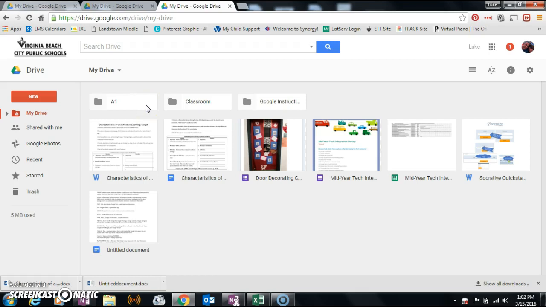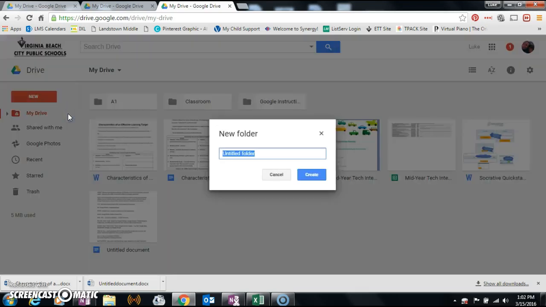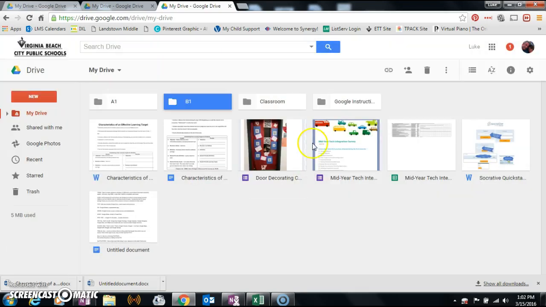And if I want to make more folders in my Google Drive, I simply go to New and choose Folder and give my folder a name. Let's say this folder is for my B1 class. So I'll simply type in B1, click on Create, and now added to my folder list at the top, I have a new folder here called B1. What I'd like you to do right now is create a new folder for your Google Drive and name it whatever it is you want to name it.